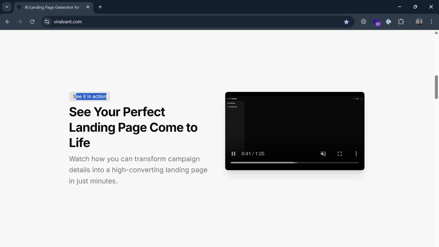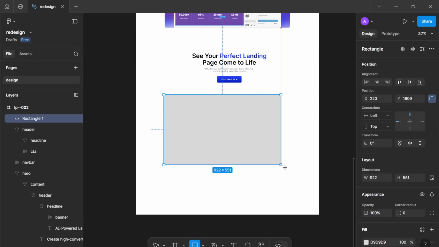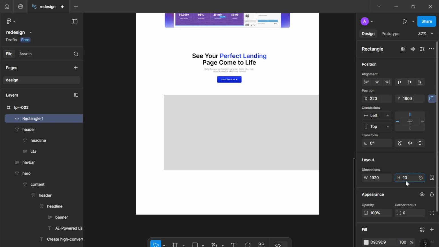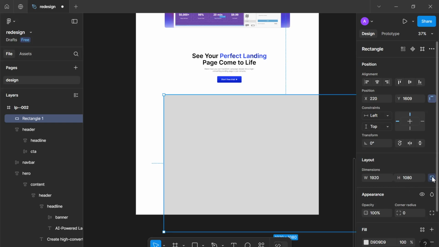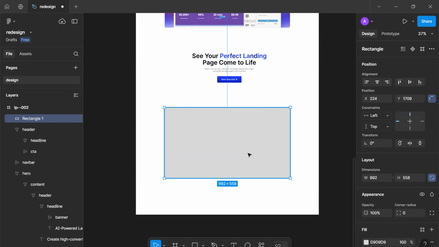Okay, so next we want to incorporate this video, and obviously we can't really put a video inside Figma. So I'm just going to create a 1920 by 1080 rectangle. Then I'm just going to make it smaller while keeping its aspect ratio.